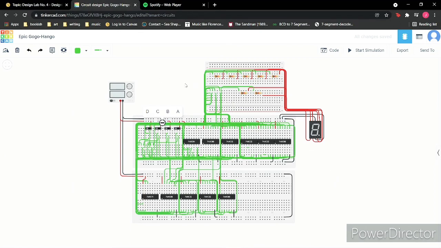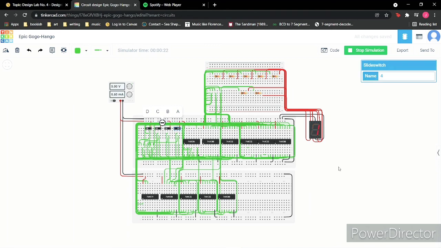This is the prototype using Tinkercad of BCD to 7 segment display using different logic gates such as OR gate and NAND gate and an inverter, and also 4 slide switches that symbolize A, B, C, and D. And if we test by simulating 0, 0, 0, 0 inputs, the output in this display is 0, and if A or the least significant bit is high, it will display 1.